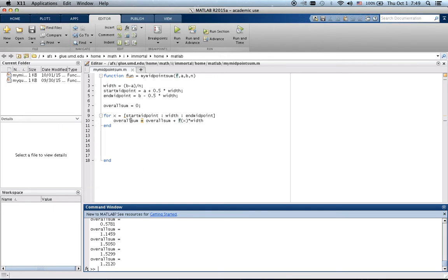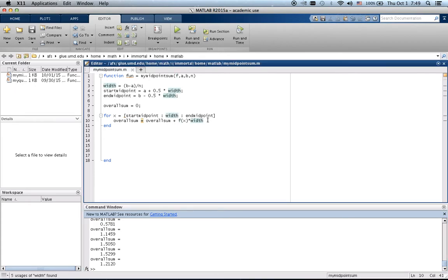But that's okay. So if I'm going to return the last one, what I'm going to do is semicolon this guy, so he shuts up. And then again, like in the previous video, fun is the value that's going to be sent back. So before the end statement, at the very end, I say fun equals overall sum, and semicolon that.